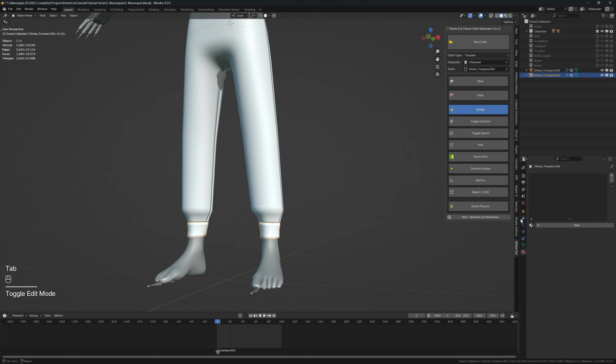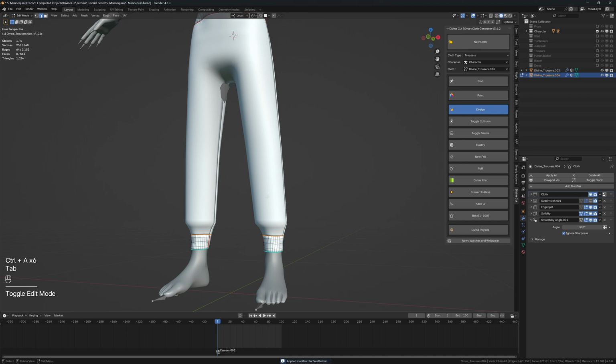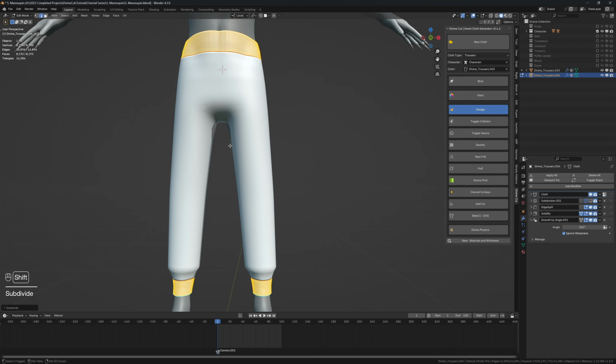Now we're going to apply the modifiers until we get the cloth modifier. So you can press Ctrl A to apply with the mouse over that modifier. Ctrl A, apply, apply, apply until you get to the cloth modifier. Then in edit mode, we're going to select all and subdivide. So right click, subdivide, and we're going to subdivide again, so we have enough geometry to work with.